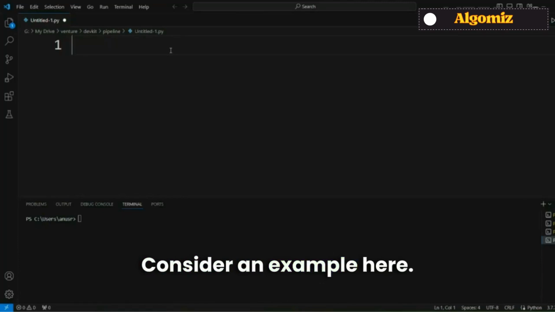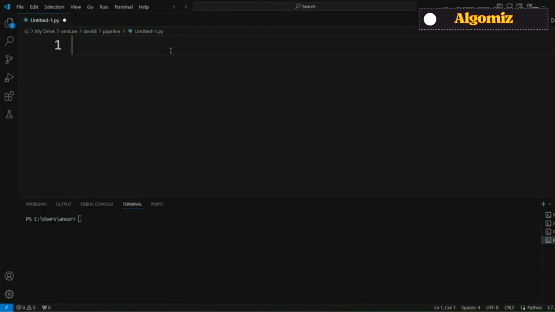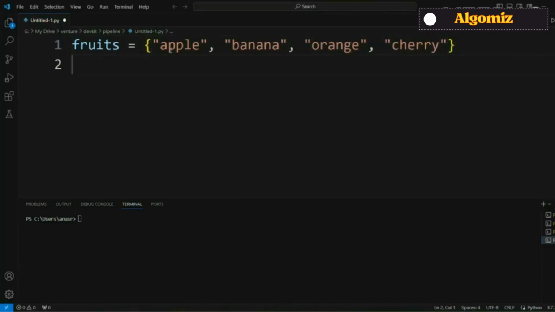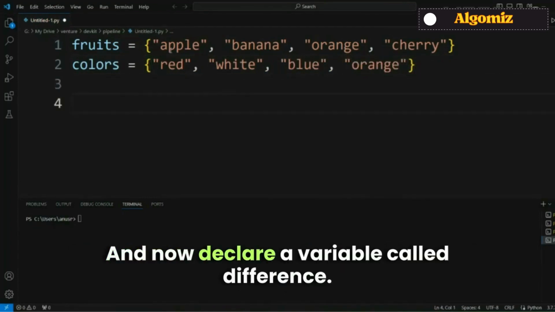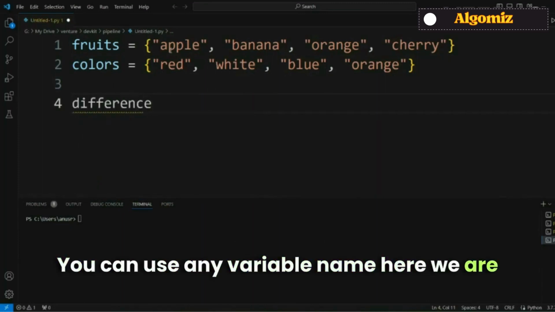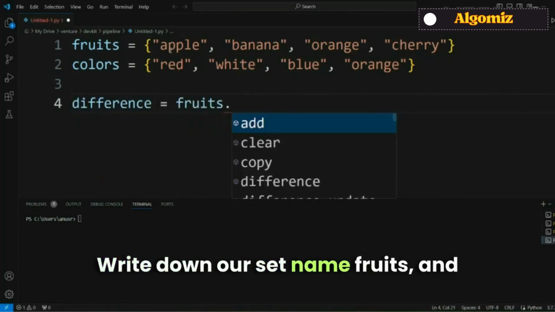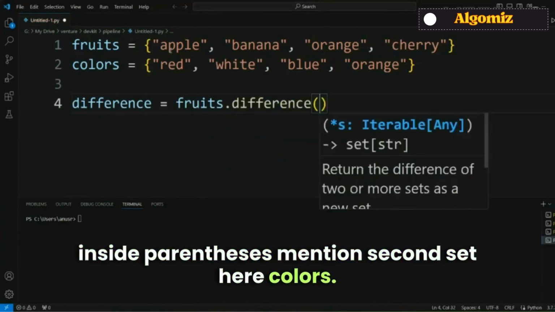Consider an example. Here let us take two sets called fruits and colors. In fruit set, we have apple, banana, orange, and cherry. In color set, we have red, white, blue, and orange. And now declare a variable called difference. You can use any variable name. Here we are going to store our result in this variable. Write down our set name fruits and followed by that mention difference method and inside parentheses mention second set here colors.